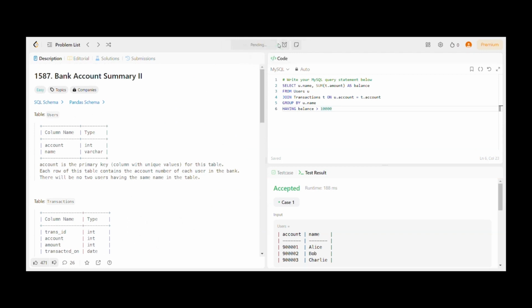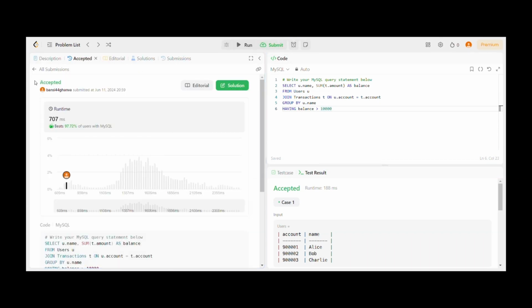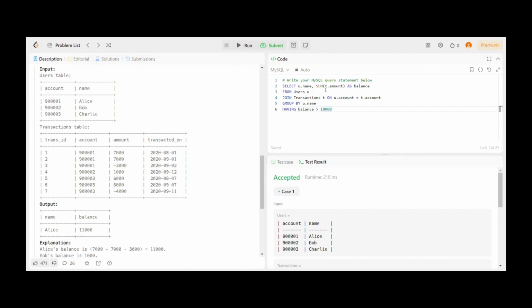Now we'll submit and evaluate all of them properly so that all the hidden test cases are also evaluated. So our test cases have been accepted for the particular description that has been provided for this problem. So this was quite an easy problem. I hope you have understood.